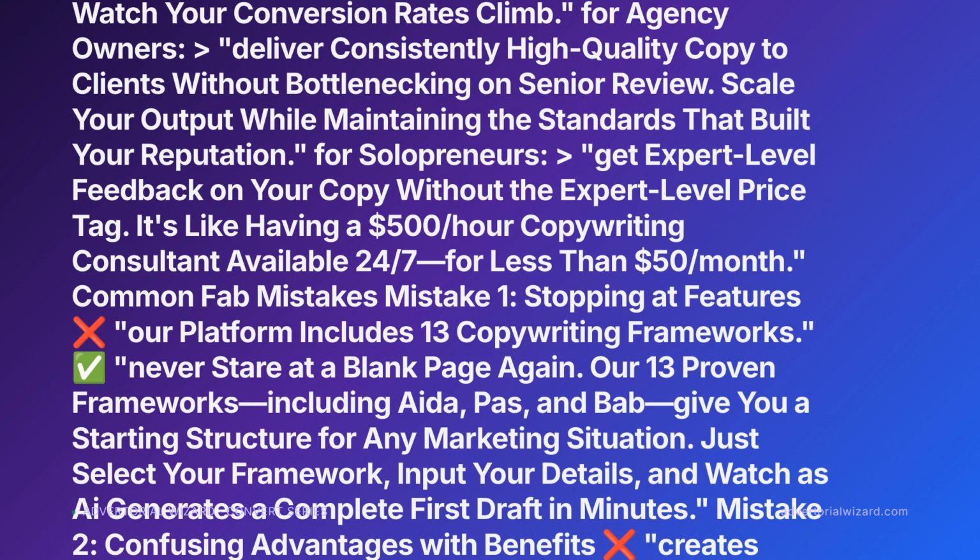For agency owners: deliver consistently high-quality copy to clients without bottlenecking on senior review. Scale your output while maintaining the standards that built your reputation. For solopreneurs: get expert-level feedback on your copy without the expert-level price tag. It's like having a $500 an hour copywriting consultant available 24/7 for less than $50 a month.